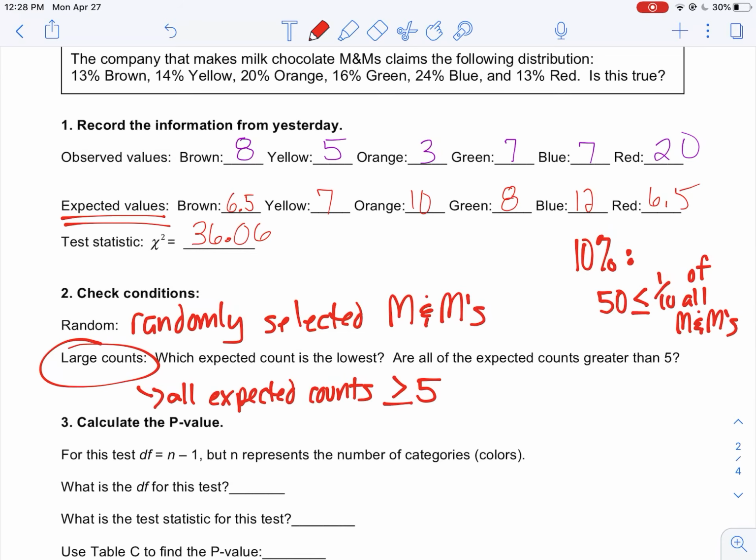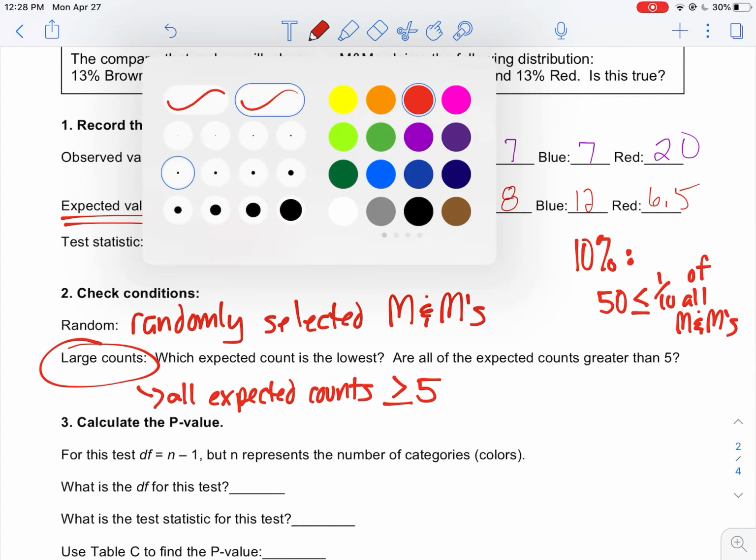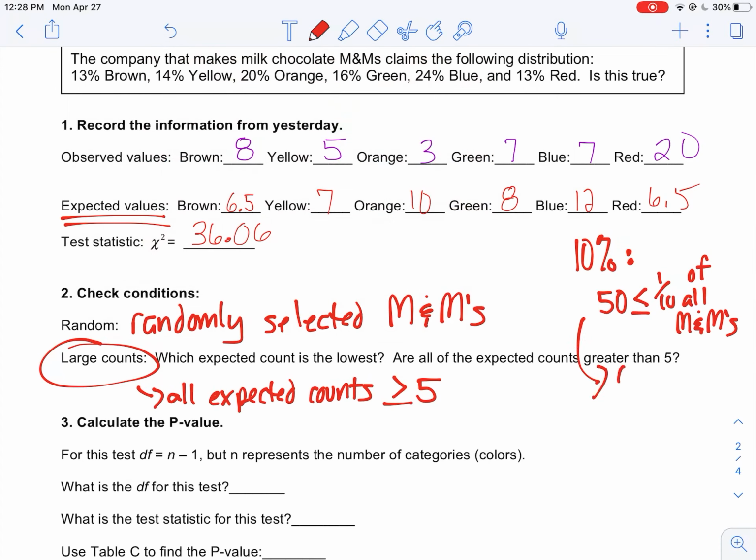Now, if it's an experiment you're looking at, you don't have to deal with the 10% condition. That goes out the window if it's an experiment. I'll even put that here. Don't need for experiment.